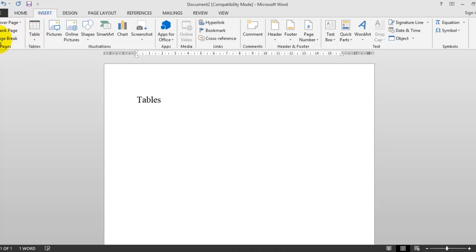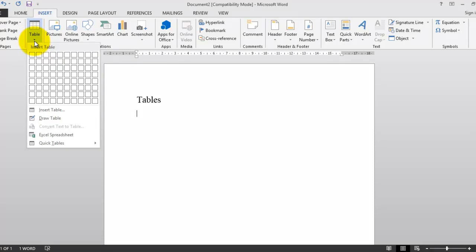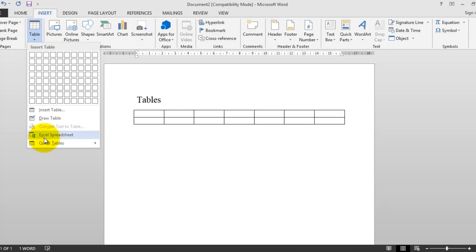This is our Table group. This is one group. Illustration group, pages group, table group, apps group, media group, link group, comments group, header and footer group, text, symbols. These are all groups. So in the table group, if you click on this small arrow, it will show some features over here. So the first one is Insert Table.